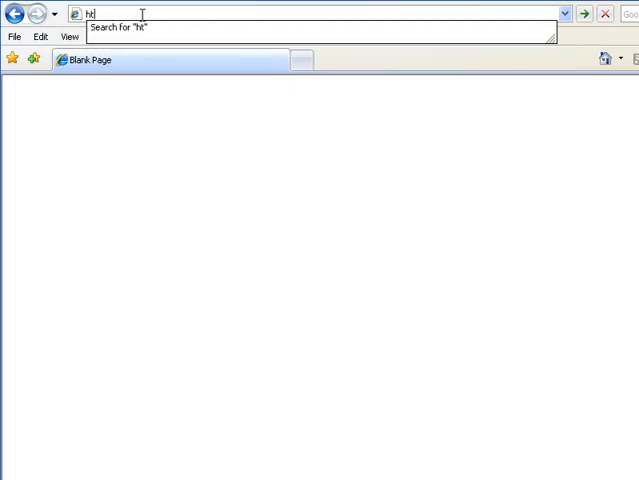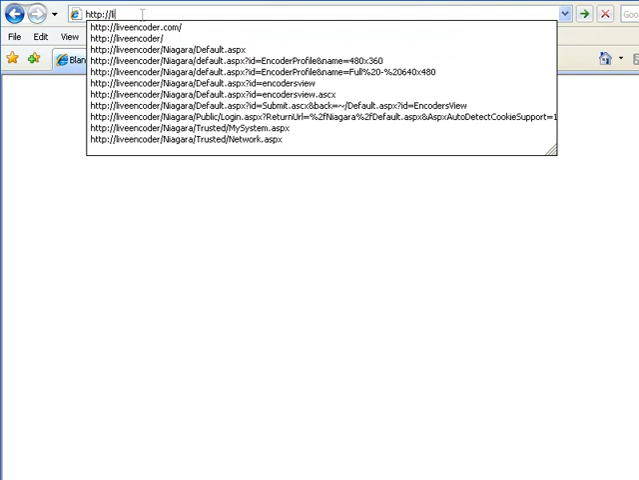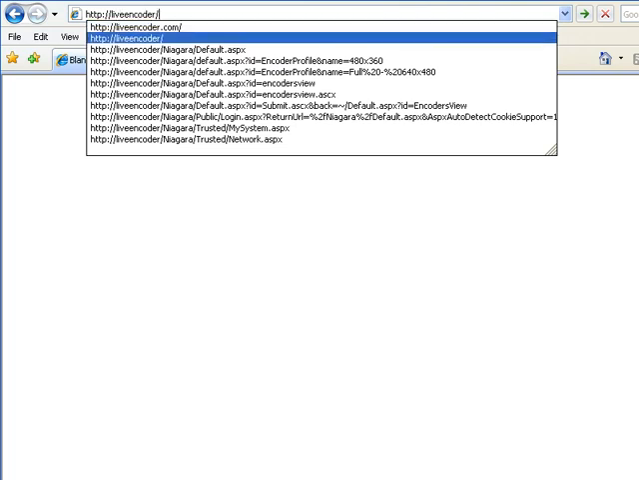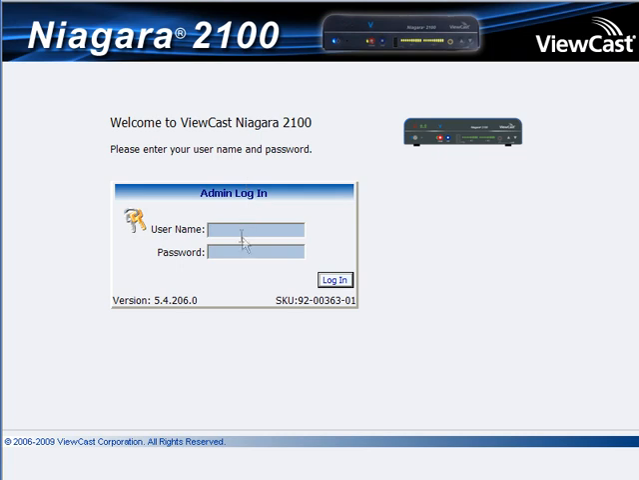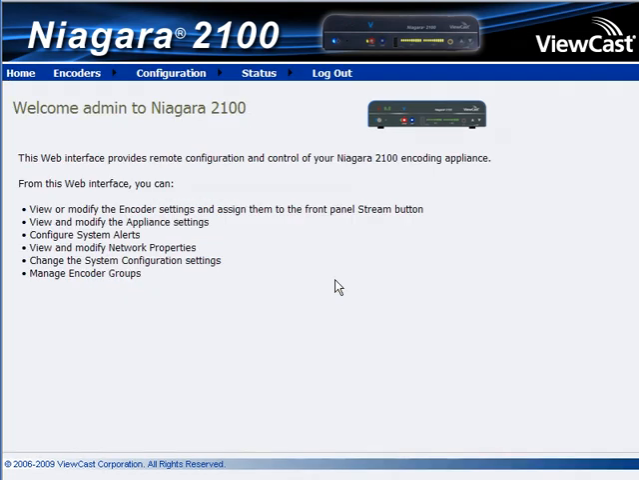Once you've connected the 2100 to a network, you can access it from any computer with access to that IP address, even remotely. I'm logging in from another computer on the same LAN, so I'll enter the computer name to access the encoder and then log in. Here's the Niagara 2100 control software. We'll spend most of our time in the encoder section, but let's briefly review the other areas.